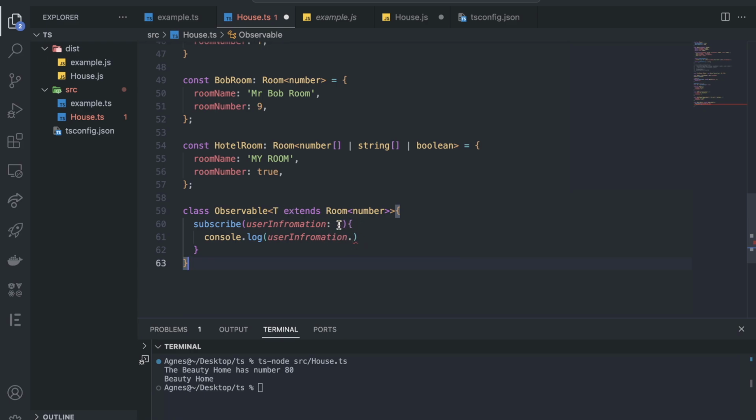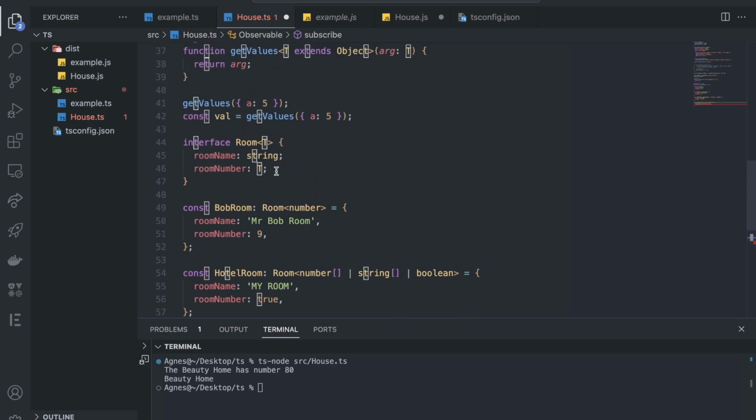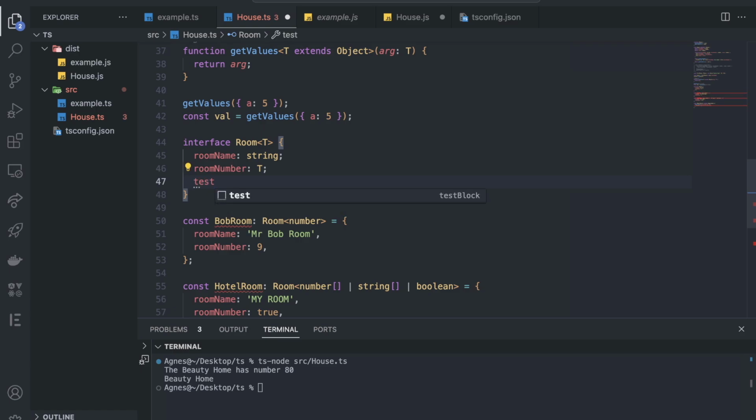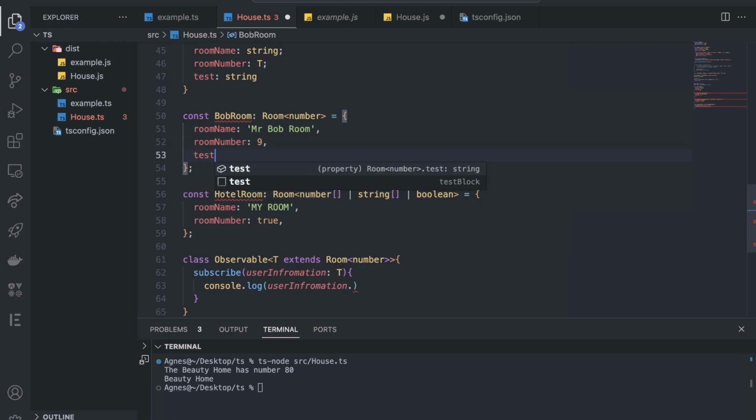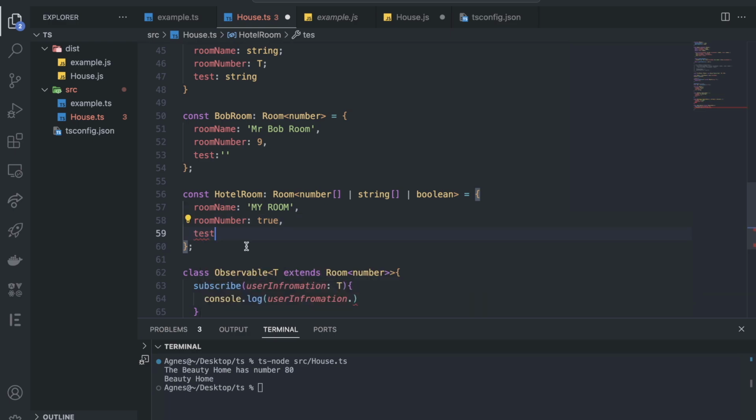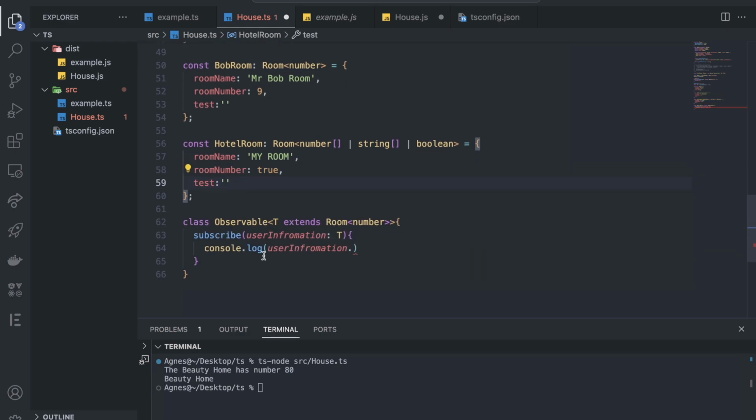This is because this type here, this generic T, actually extends this room. So if we add any other thing here, for instance, if we add, let's say, test, and this should be of type string. And of course, here now we need to pass in test. And for now, let's just use an empty string. Now look at what happens here. You see, now we also have access to test. Do you see the beauty of generics? And man, we can do a whole lot of stuff with this.